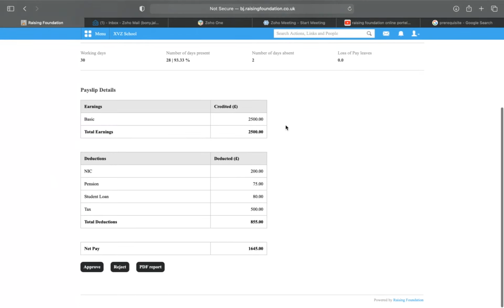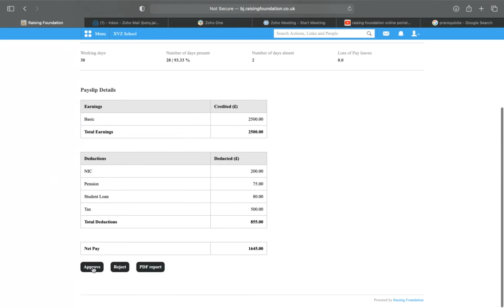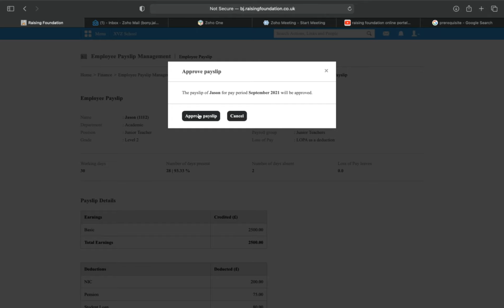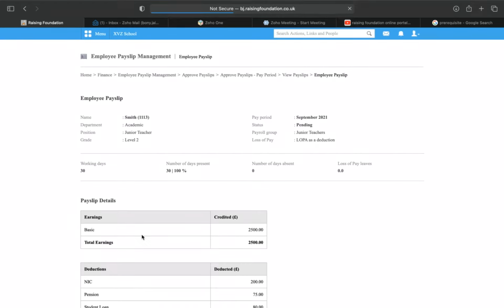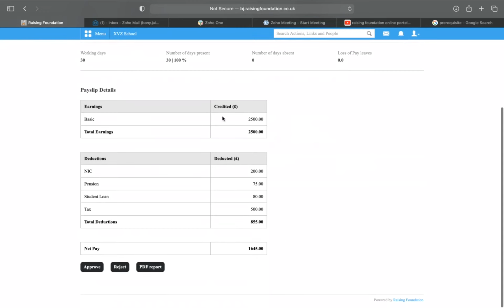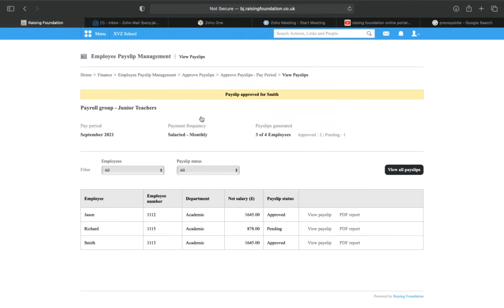The total basic salary for this particular individual is 2,500. There are all these deductions that are coming in. Is it in the right format? Once everything is in the right format, we just approve it, and the payslip is generated and approved for Jason. The same way, we're gonna approve the payslip for another individual as well. We're gonna see all the details up here, and we're gonna approve or reject it. Yes, approve it.